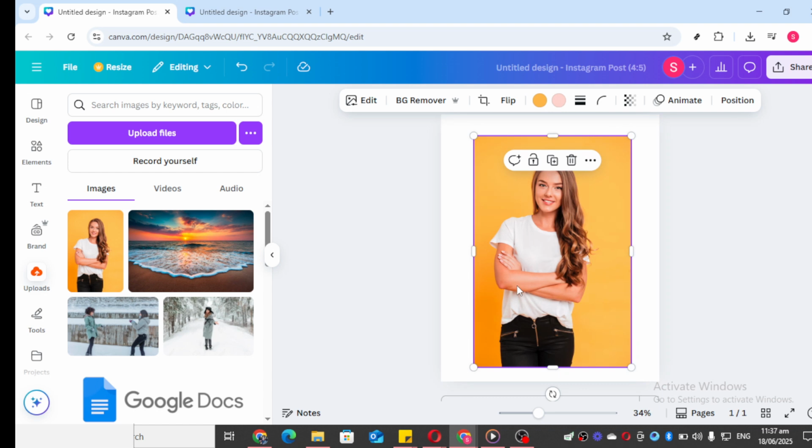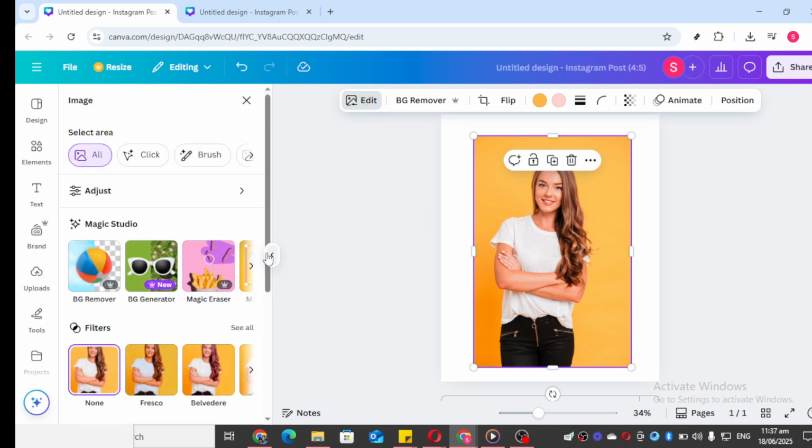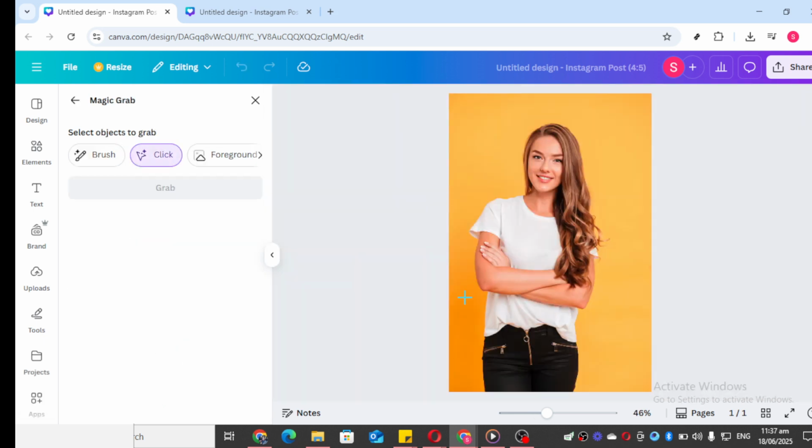Now, let's talk about the Magic Grab tool itself. Click on Edit Image above your selected image. In the search bar that appears, type Magic Grab. Once found, this tool is incredibly useful because it allows you to isolate and manipulate certain elements of your image with precision. You no longer have to worry about complex editing. Magic Grab simplifies the process.